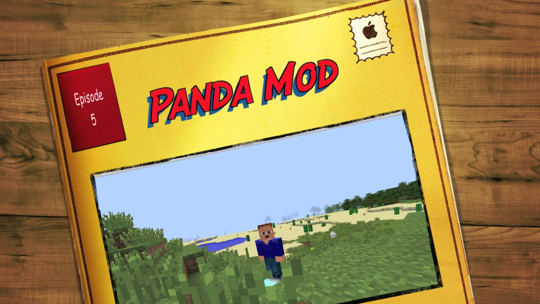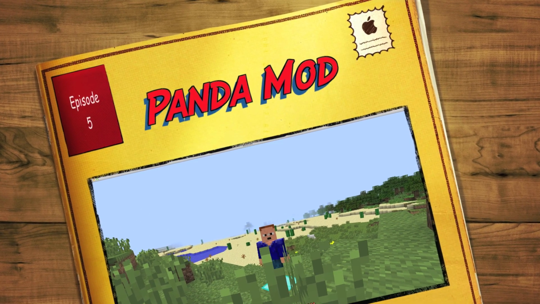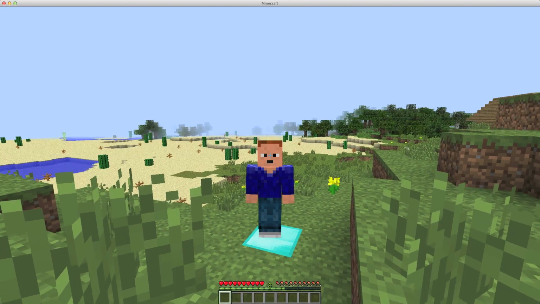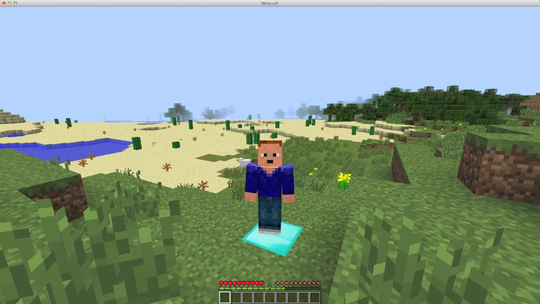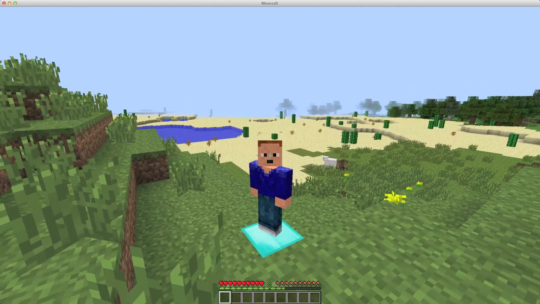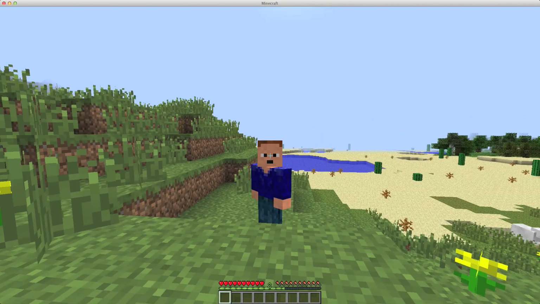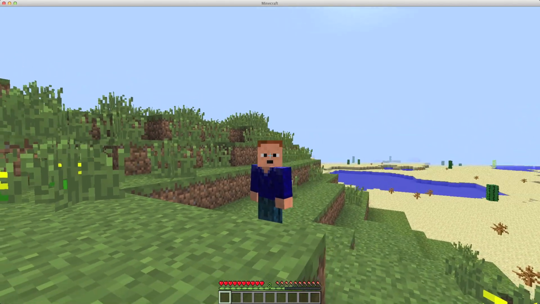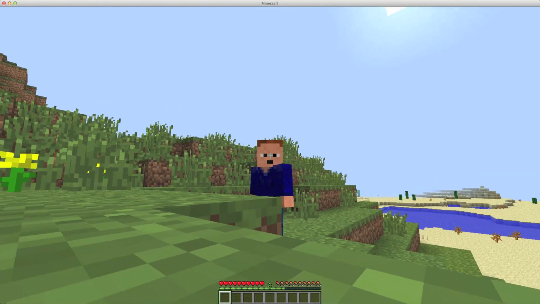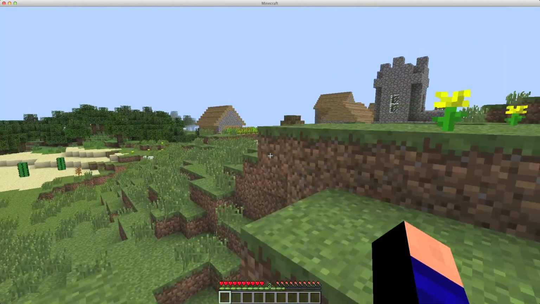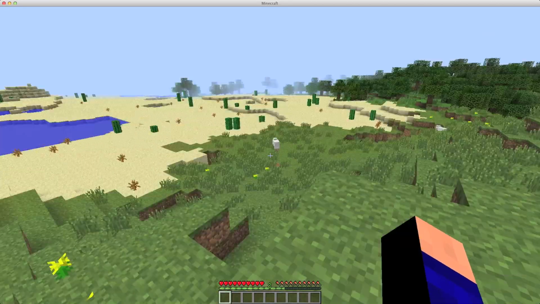Hi YouTube, and in this fifth episode of my Minecraft mod reviews, I show you the Panda Mod, which is available for Minecraft 1.1, and it does require Mod Loader. All the download links are down in the description, and also the seed for this world is in the description, because I can spawn in a village, or near a village. So let's get started, and let's walk to the village.